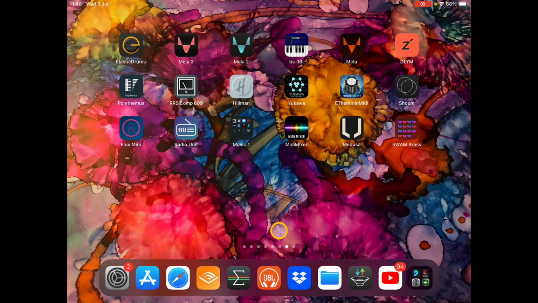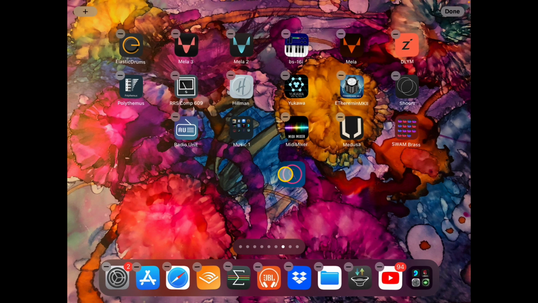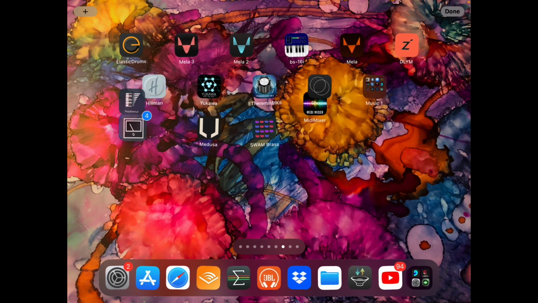So we'll go back to an empty screen here, and I'm going to pick Flux Mini, Radio Unit, RS Comp, and Polyphemus, and I'm going to tap them in order. So watch what happens. I'm going to long hold, so I've got hold of the app. I can move it anywhere I want onto other screens. I'm going to tap. So don't forget, this was the first one. I'm going to tap Radio Unit, RS Comp, and then Polyphemus.